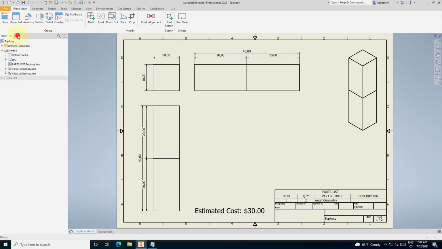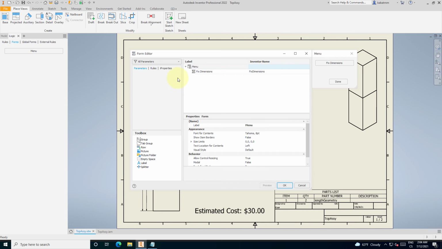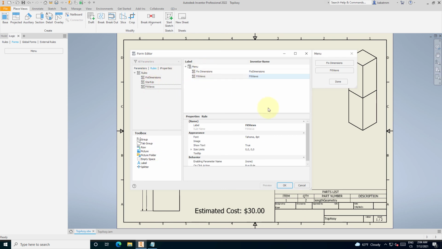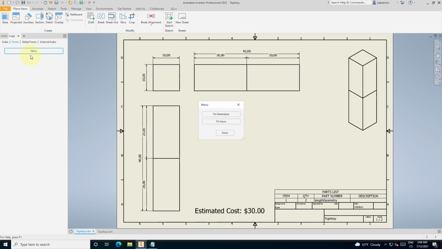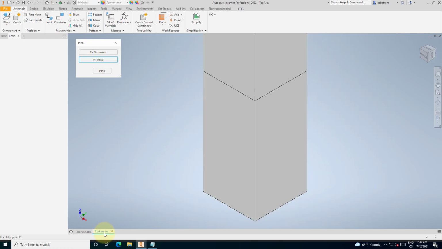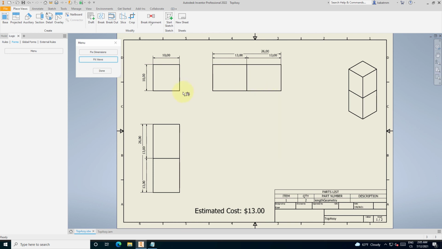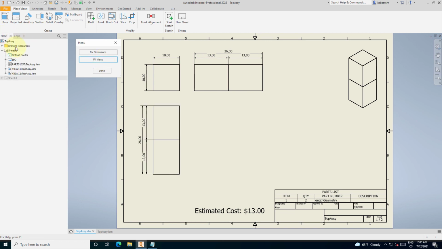Perfectly. And also let's extend our form with the new rule which we added, the fit views, and put white space there. So now I have the menu with two buttons, fix dimensions and fit views. If I change the assembly, the size and parameters of our model, I can just update geometry, fix dimensions and fit views, and I can print this document and we can start manufacturing this part. Simple like that.